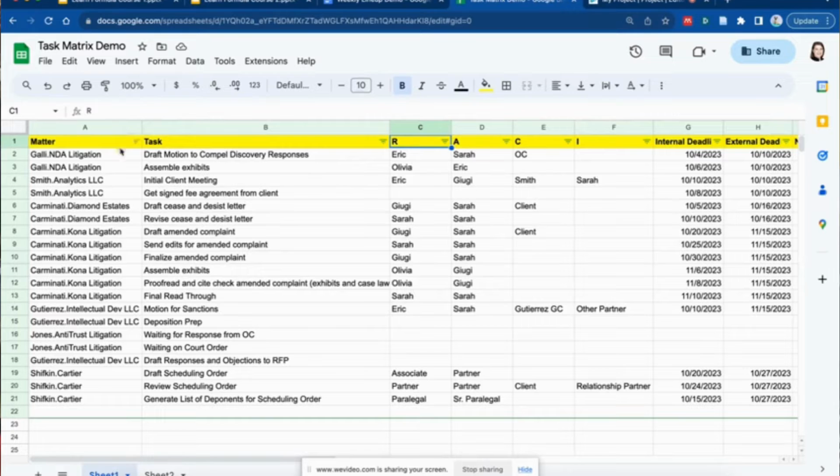So let's start with the basics. You will see here that my matters all have a very similar matter name structure. So that's the first thing you're going to have to do in order to take control of your practice, is to create a standardized way that people are going to refer to matters.